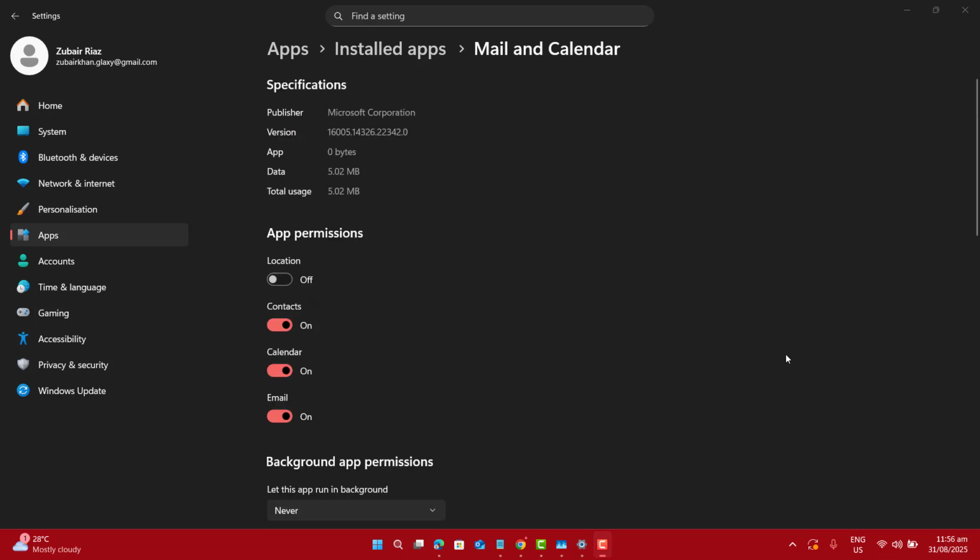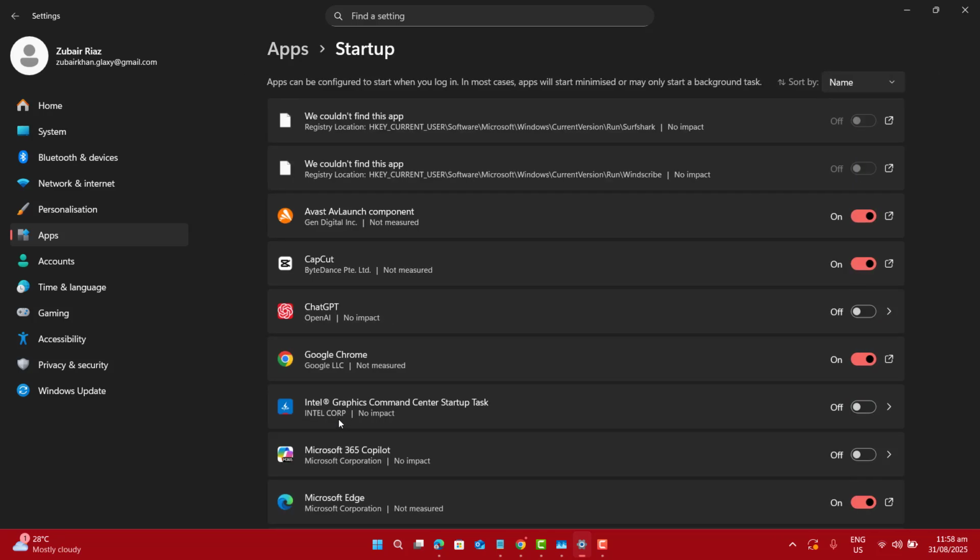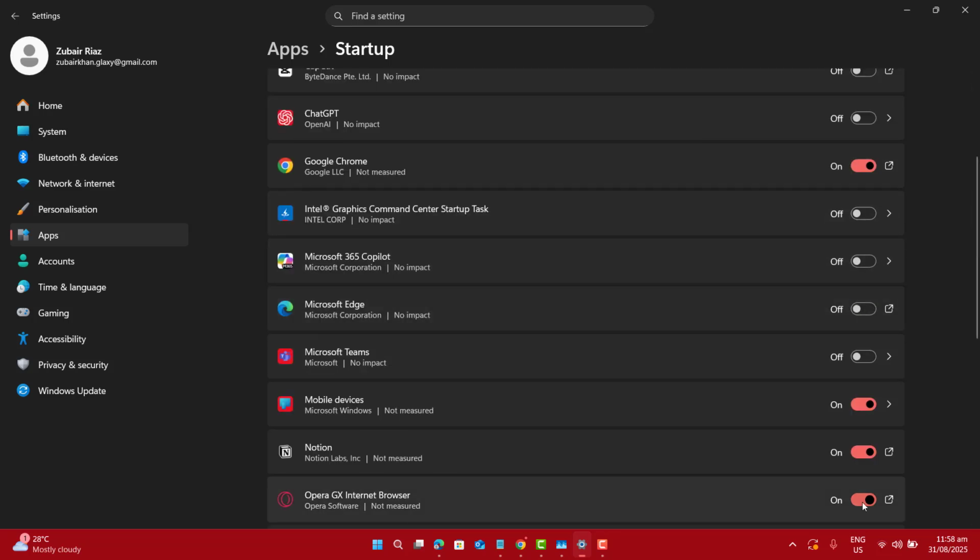Still in settings, go to apps and then go to startup. Just turn off the apps you don't need every time your computer starts. Cutting down startup apps means fewer programs sneak in the background.